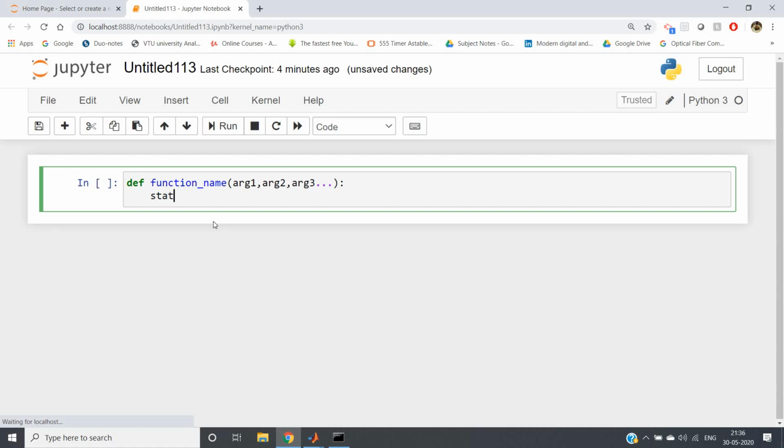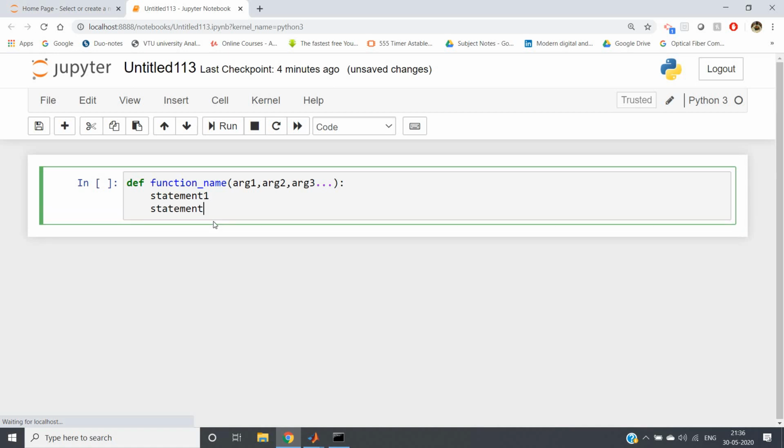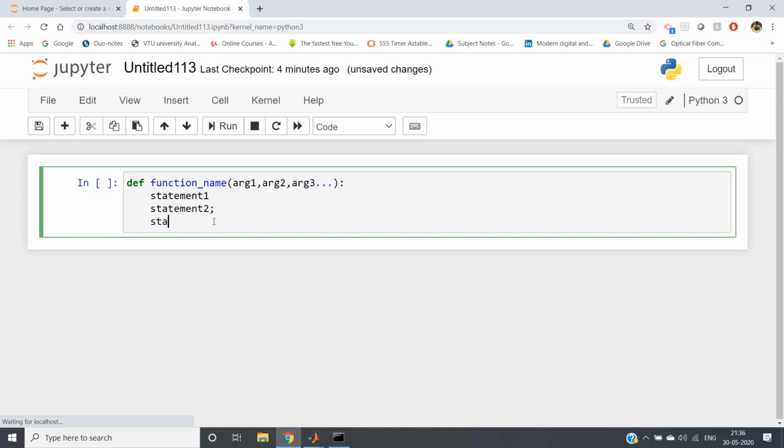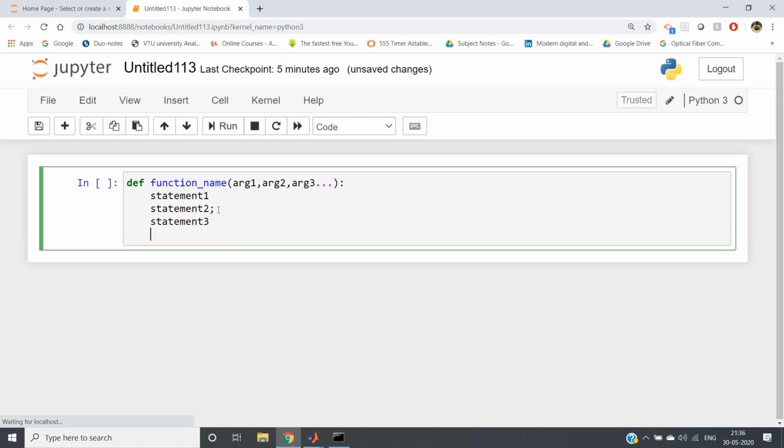So statement 1, statement 2, statement 3, and so on it will go. No need to give a semicolon if you don't want to, but if you want, you can give one. And as soon as you break this indentation, observe where the cursor is blinking. If the cursor blinks here, all these things will come under the function definition. But if you come outside this block, that means if you break the indentation, then Python will understand that our function definition is up to this point only.